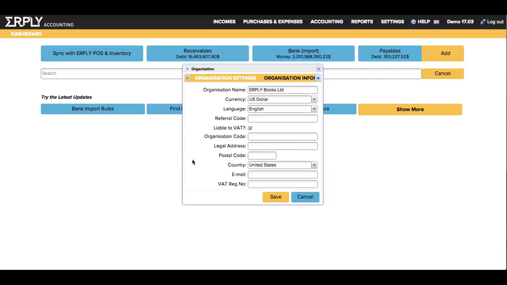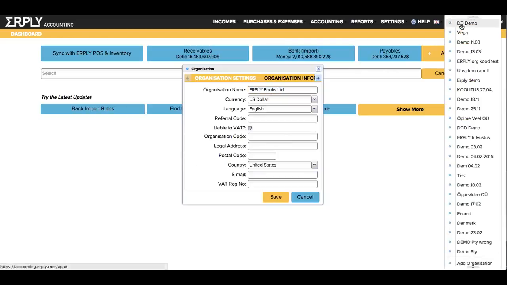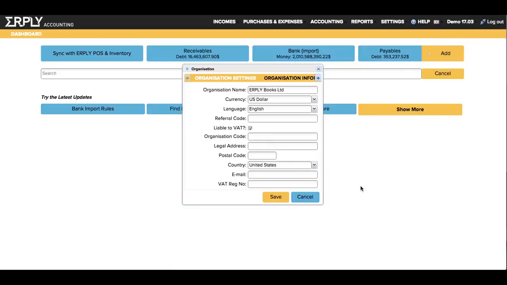As you can see, I'm already logged in, so I have many organizations here, meaning that one user can have multiple organizations. If you have a franchise and you have many legal entities, you can add all of them into ERPLY Books, or you can manage the franchises or locations inside one location. But let's see this in a few minutes.